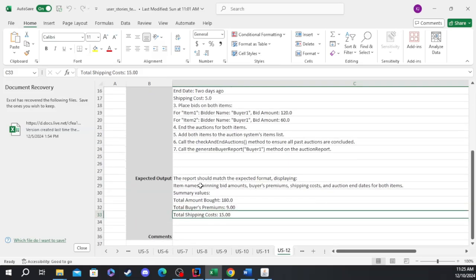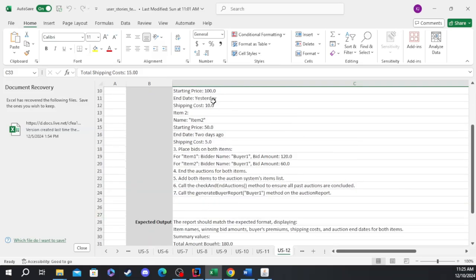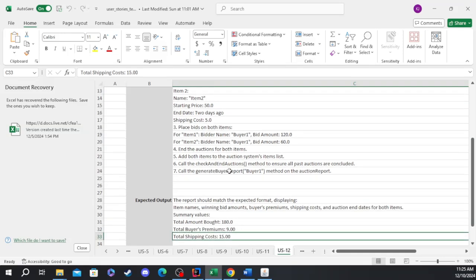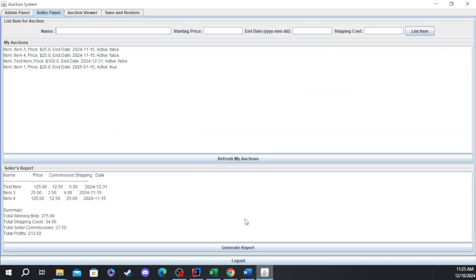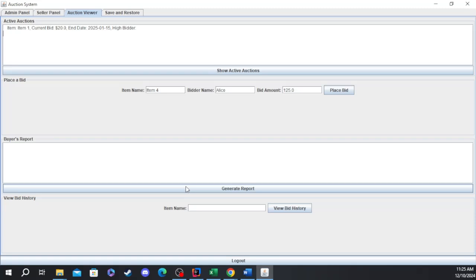So shipping costs is basically adding all the shipping costs, and the buyer premium is what you set in the second or third user story. So what we can do here is generate the report.